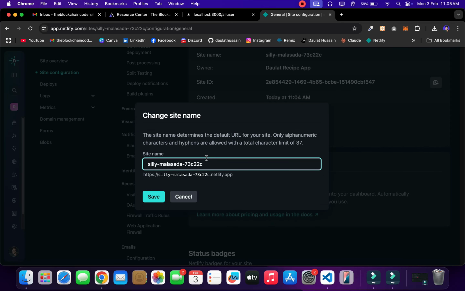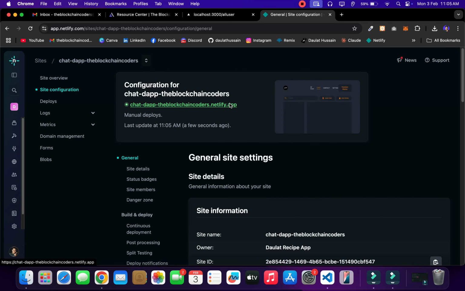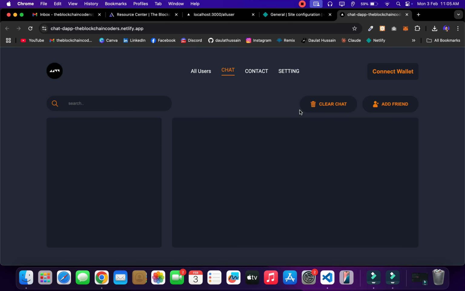So right now it's called this, but I want to change this to, let's say, chat DApp, let's say coders, the blockchain coder. So this is going to be the URL. I click on save, and it's saving. And finally, the URL is ready. I can click on this, and it's going to open the application right up here in my browser.